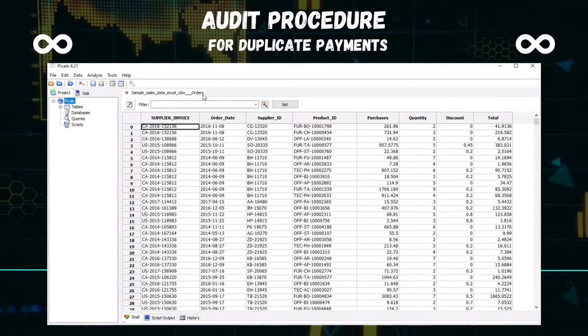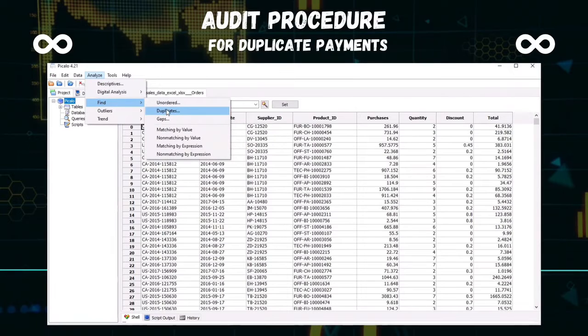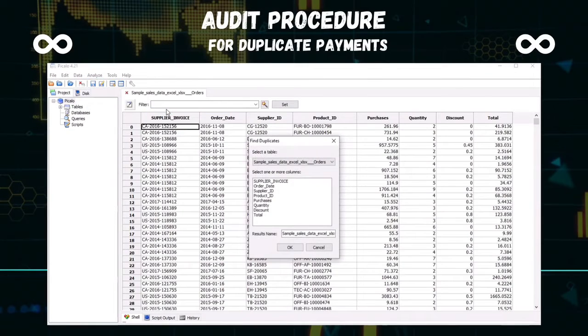In this case, we have numerous transactions and we want to determine if there are any possible duplicates in this table. To do so, we first click the Analyze menu, then select the Find option and select the Duplicate button. As you can see, a mini table will pop up. This mini table contains all of the variables from the previous table, so you can select one or more items to check for the duplicate.